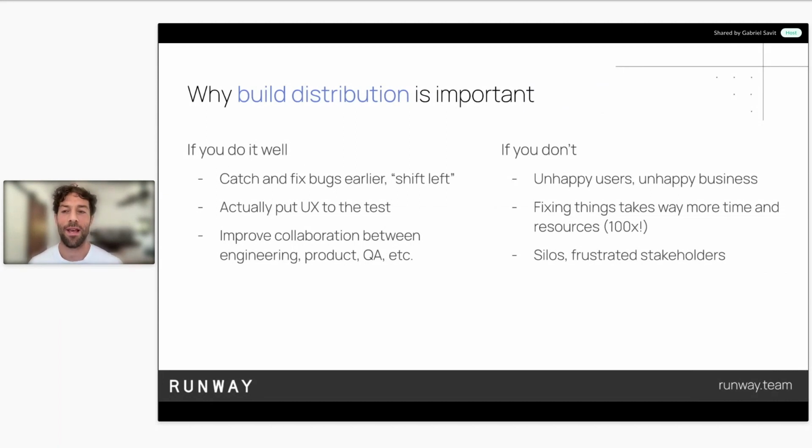Perhaps more importantly, the idea that you can actually put your user experience to the test, so actually test the product and the experience for the end user, that's something that needs humans on builds. You need folks on your team to poke around a build and see how things are working from a product perspective. And this is a super, super valuable way to do that.